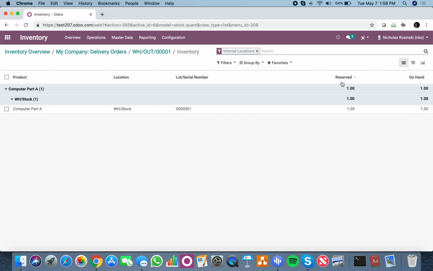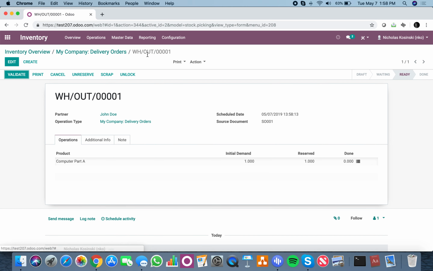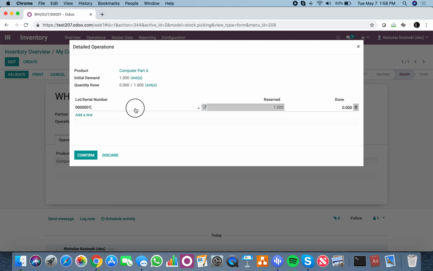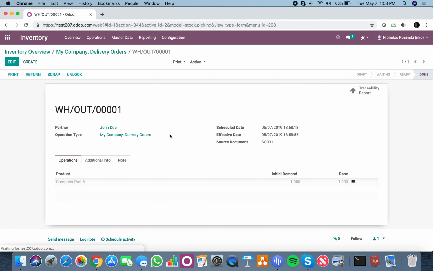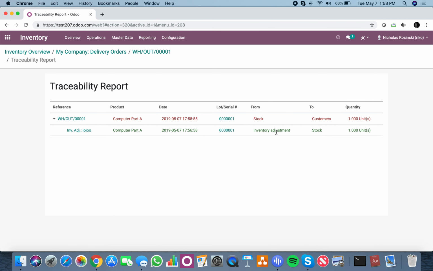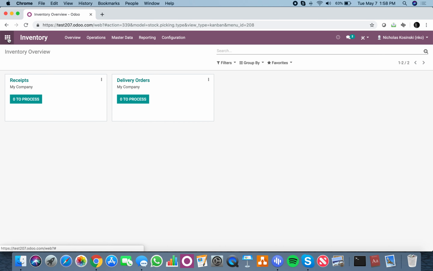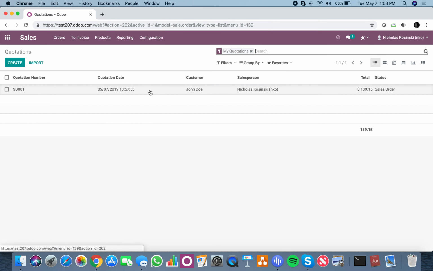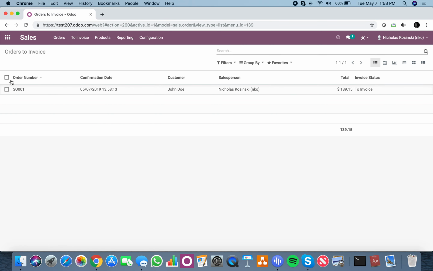I can see Odoo automatically reserves it for this order that's already been confirmed. And I can go in and actually specify the serial number. I only have one in here that I want to pull, and I validate it and ship it to John Doe. Now I can always have traceability to know where serial number A is, or serial number 001. And of course, at the end of the day, you can come in and say, what do I need to invoice? And you'll see all those here.